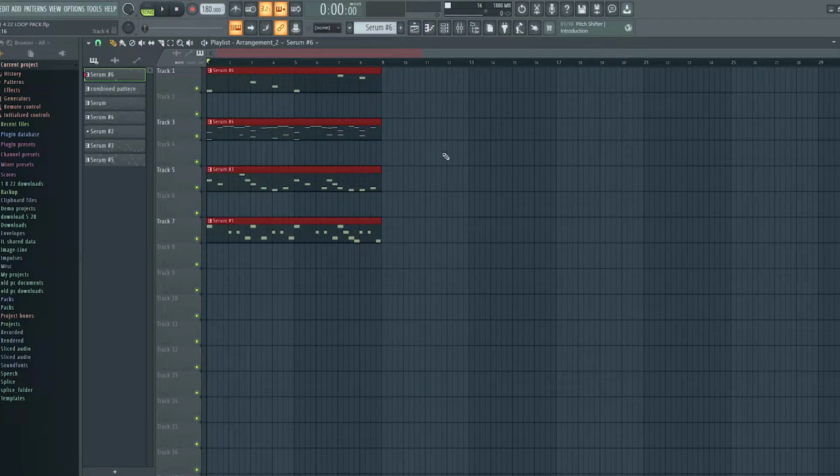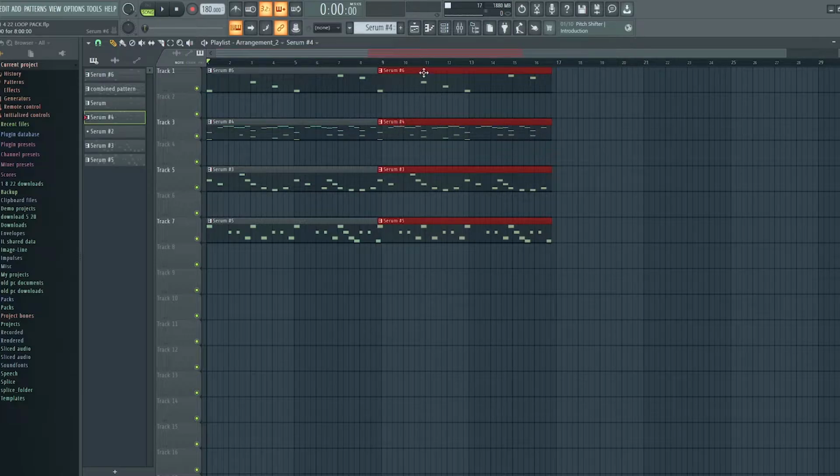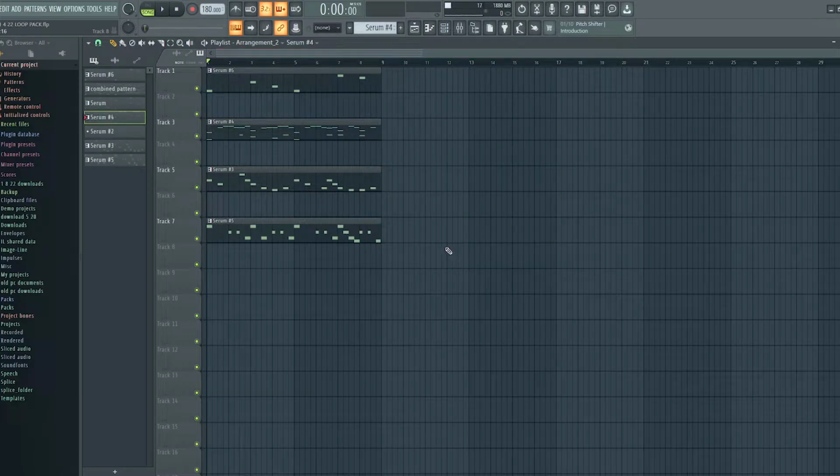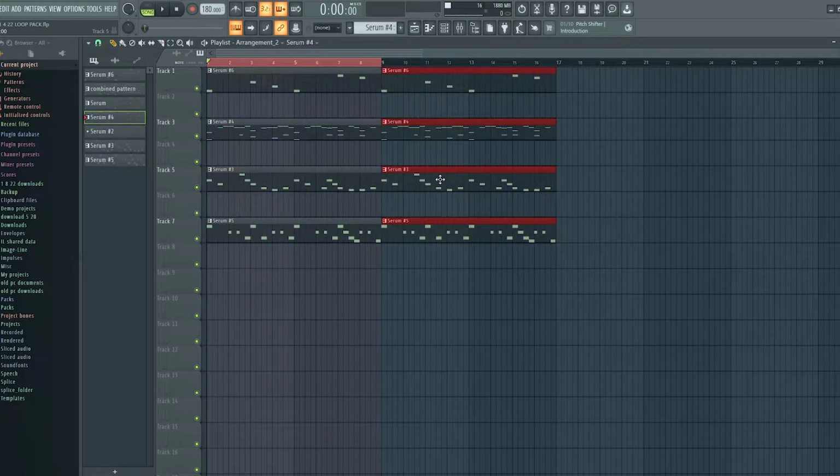The next shortcut that you're going to want to know is copy and paste. A lot of these shortcuts are similar to Adobe Suite, and this is no different. Control C is to copy and Control V is to paste. But an even easier way to copy and paste is to select everything and hold Shift and just drag it where you want it, and that'll make a duplicate of whatever you selected.